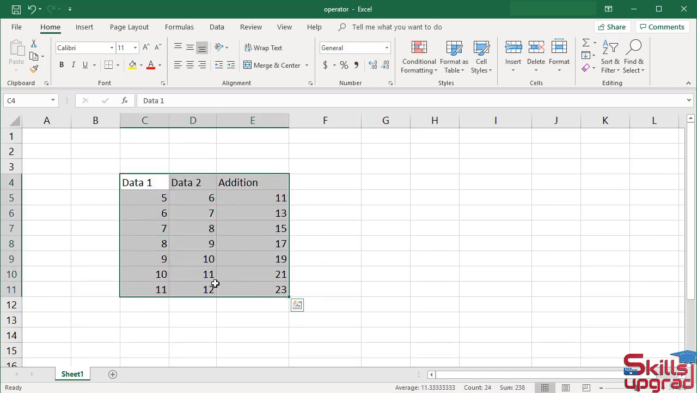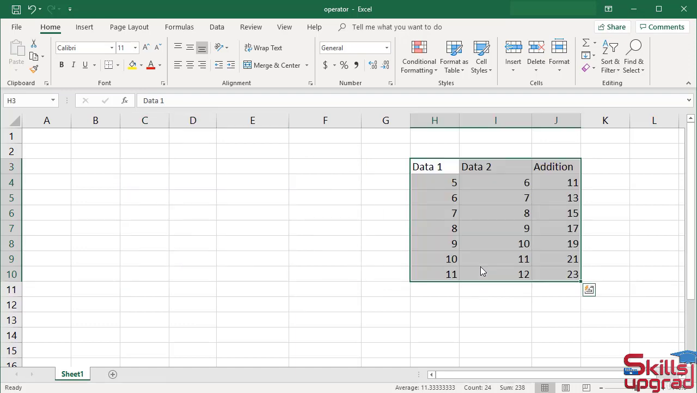Move your pointer to the bottom border until its shape changes to this shape. Press the mouse and do not release it. Move down, move up, move right, move left. I select this location. In this way, you can move the cell reference range by drag and drop method.